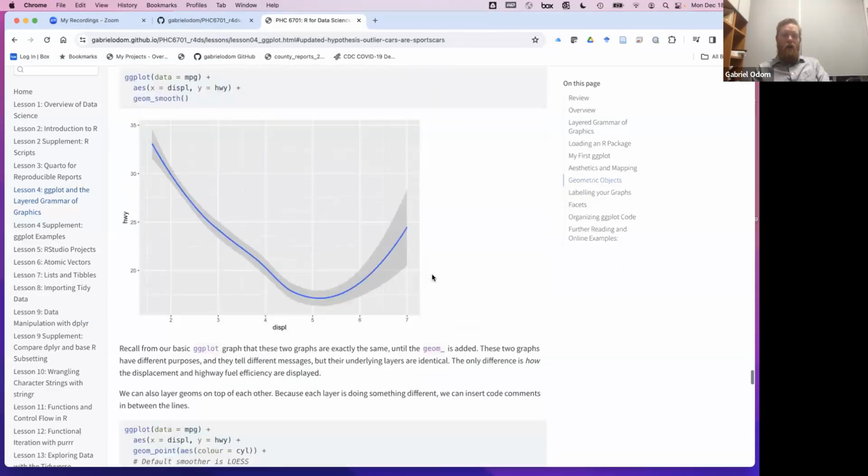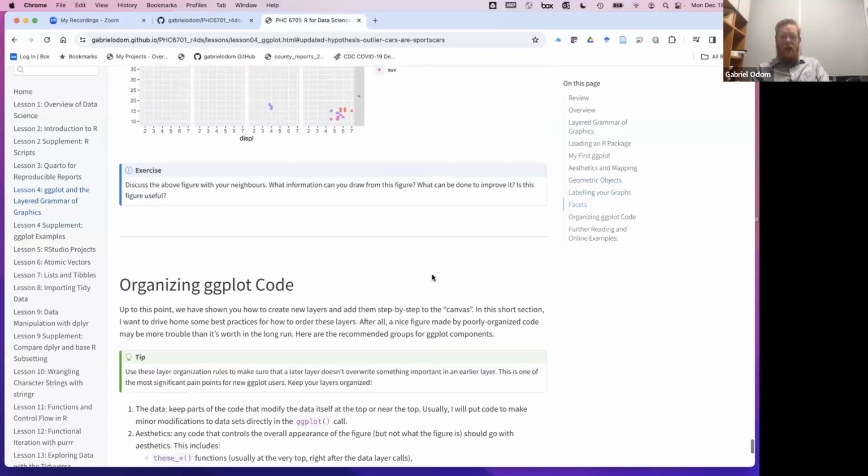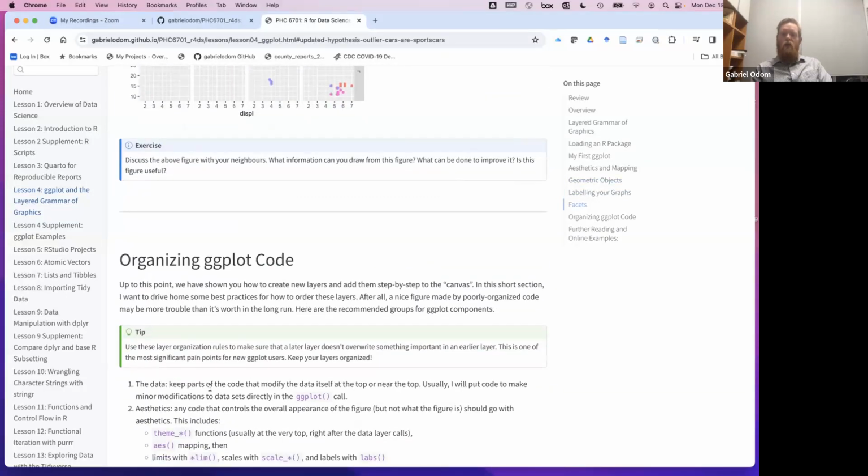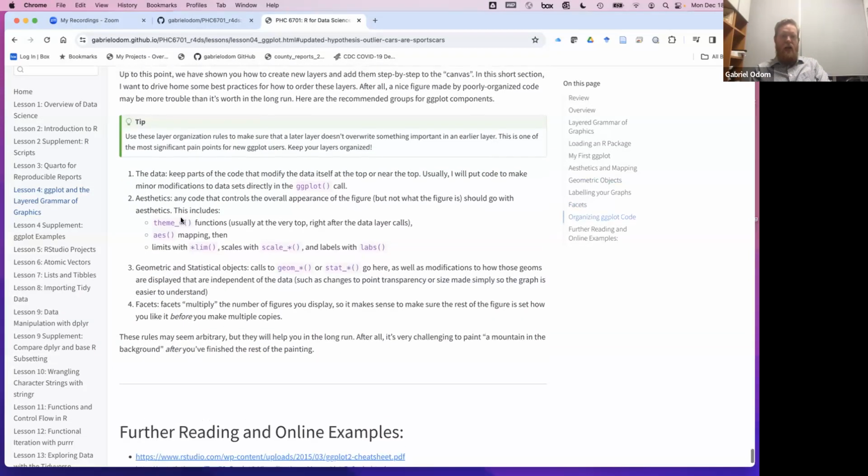So just be aware of that, and you can make the modifications to the data that you need in the data layer. I recommend that you do that there. You say, okay, here's my data equals whatever, and you modify the data right there. The next component would be the aesthetics, and this includes themes, the actual aesthetics mappings, anything related to limits, scales, and labels. All of that goes here, okay?